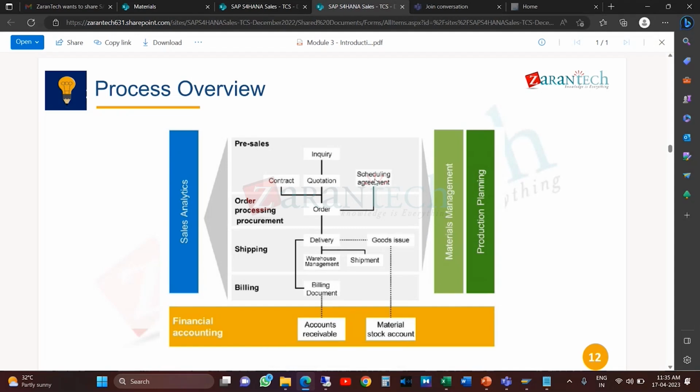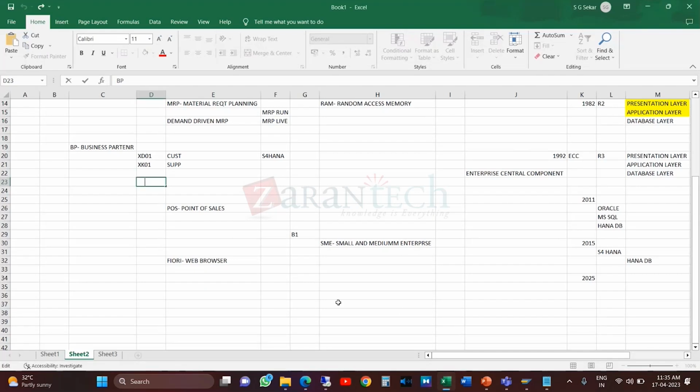So maybe later we'll show in detail. A contract is a long-term agreement without any delivery schedule. A scheduling agreement will get a delivery schedule, a daily schedule. So for the whole period, for one year or six months, we have particular schedule lines.